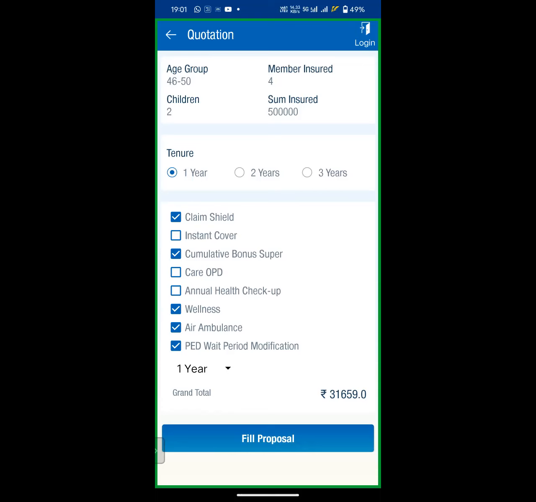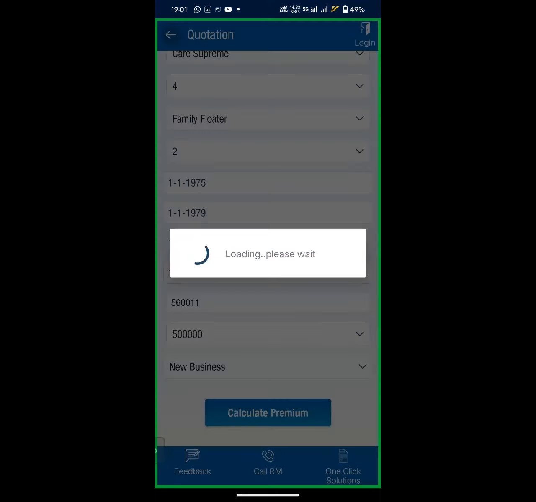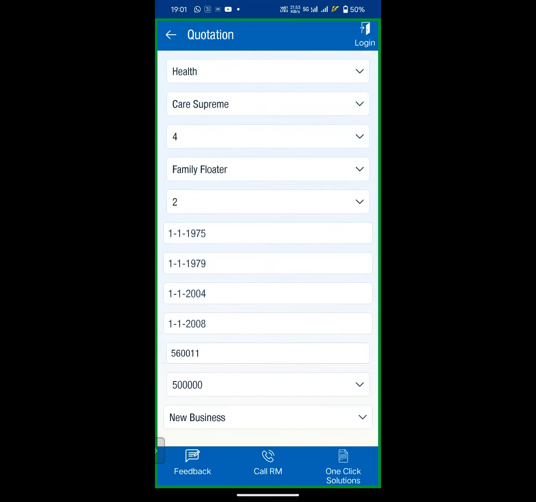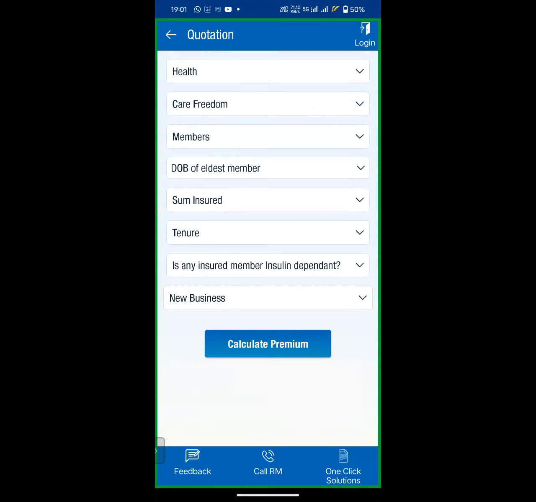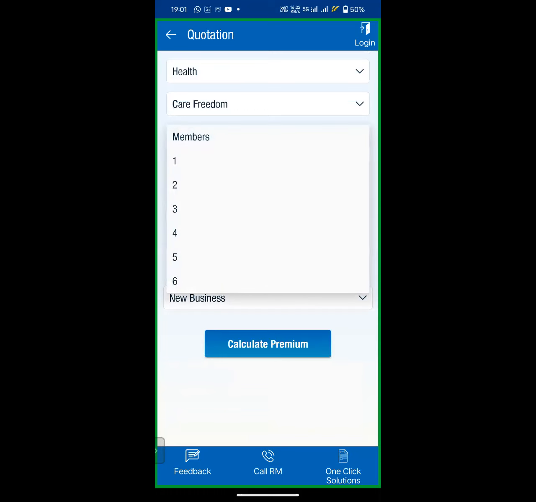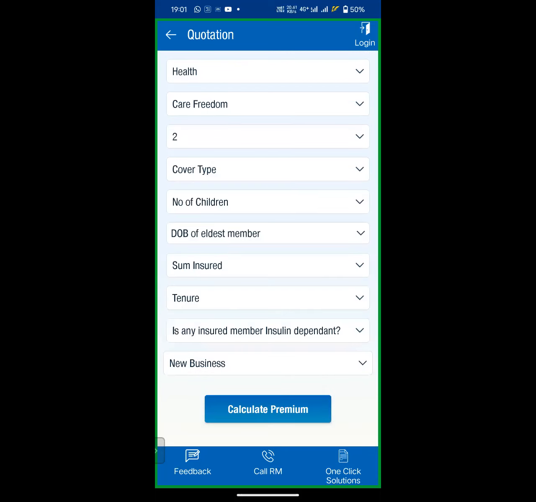And this is about Care Supreme. Just like calculating Care Supreme, we can calculate other policy quotations as well. It is almost similar. Instead of Care Supreme, suppose we are calculating for the Care Freedom plan. It is the same. We just have to select the number of members. Suppose both husband and wife have major issues, then we can select 2 members. Cover type, we can select family floater. If there are no children in this policy, 0.